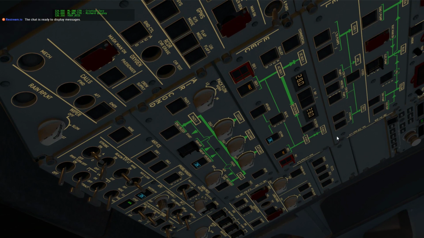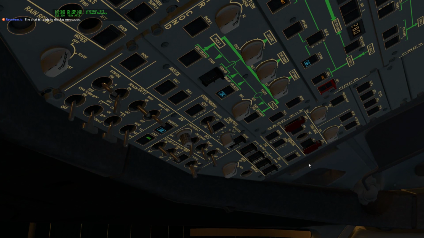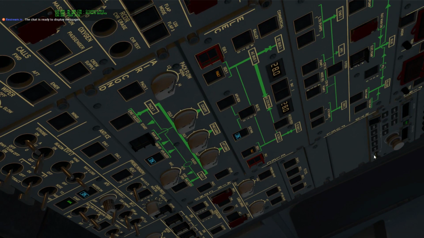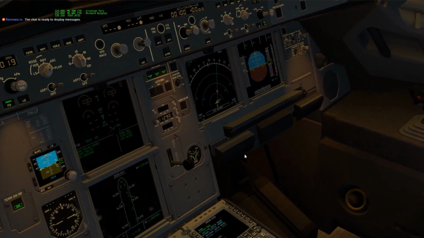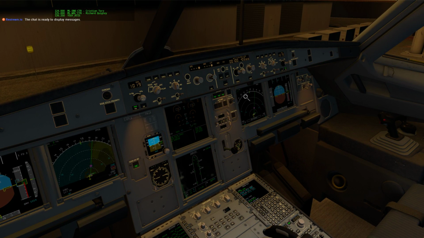21 Alpha Heavy, vectors for the ILS approach, runway 34 left, turn left heading 065 degrees. Don't you just love hearing ATC in the background? I think it sounds very cool. Turn left heading 065. So initial climb is 5,000, so we better throw that in there.